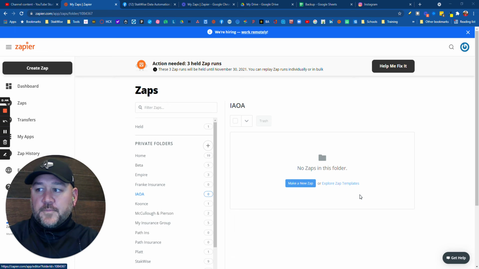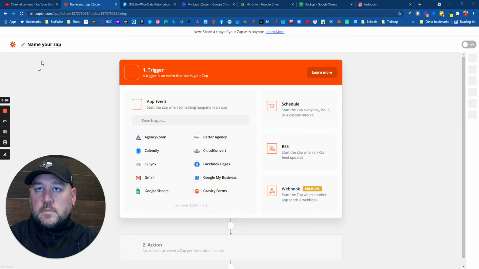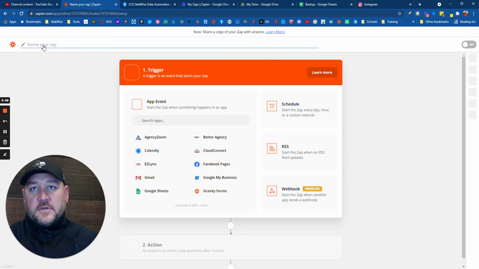So, anyway, I'm over here in Zapier, and I'm going to assume everybody's already got their login information and they're ready to go. So we're going to click Make a New Zap. It's good to name your Zap first. So you click up at the top, and we're just going to call this social media demo.